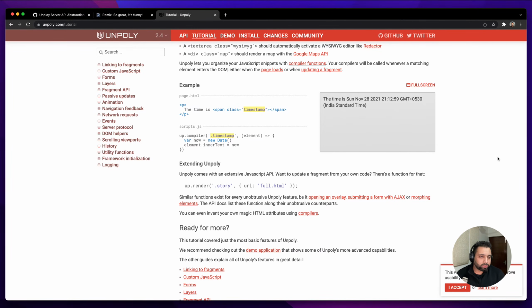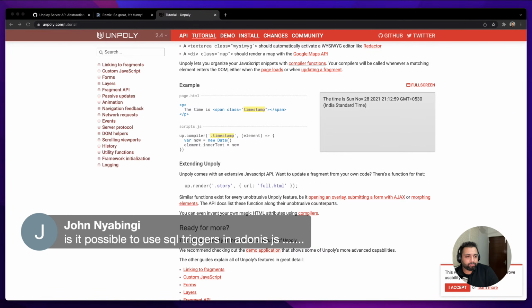Is it possible to use SQL triggers in AdonisJS? I think you can, using migrations. You just need to create a migration and write the SQL code to set up a trigger.